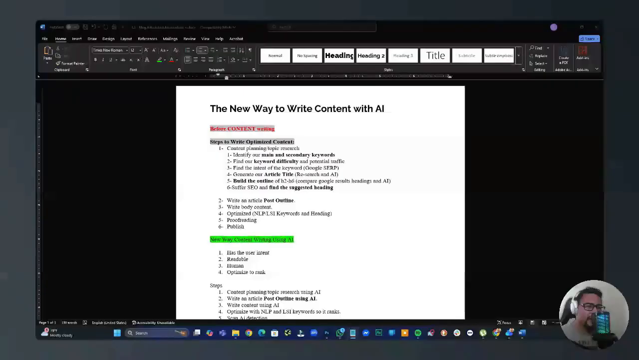Now, the problem we have right now is that businesses are cranking out content just to have something out there, but with no planning, no intent, no human touch. And guess what? Google is ignoring it, and your clients too. So here's the new way.